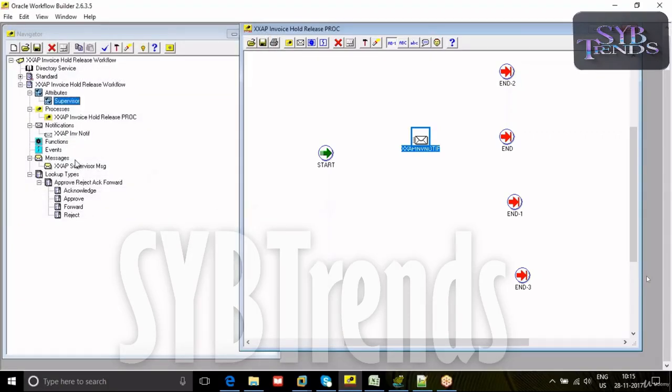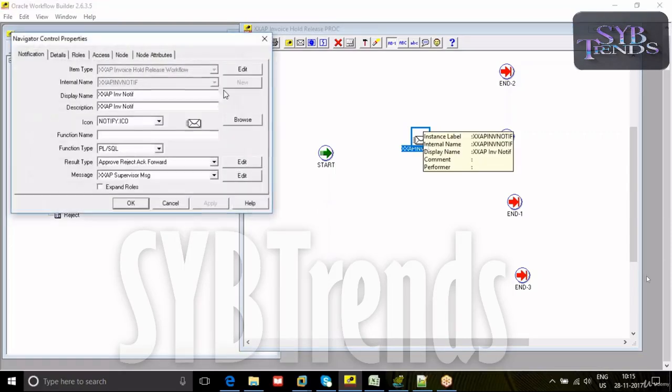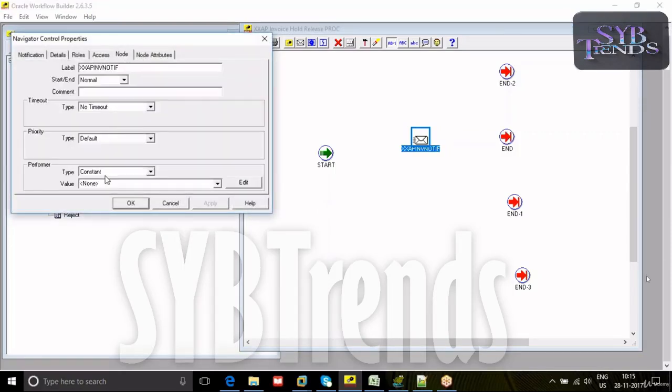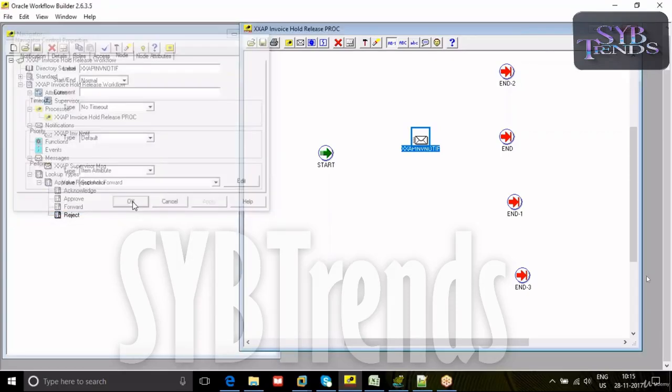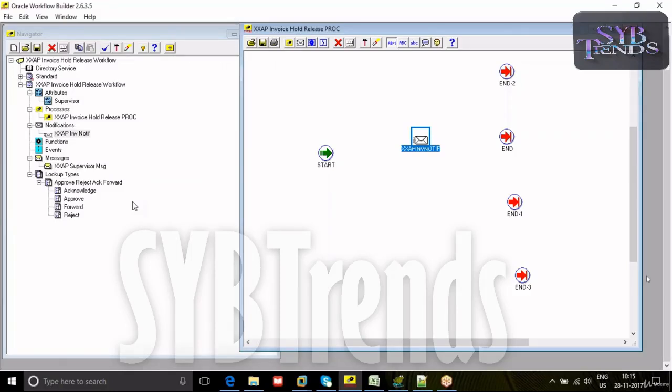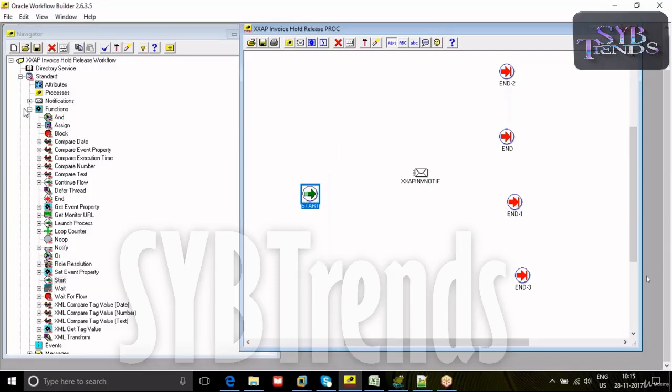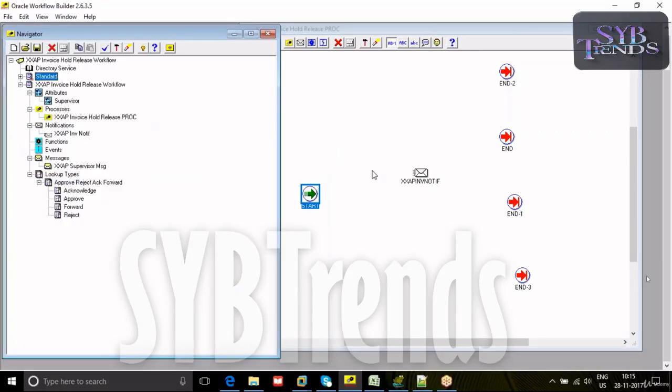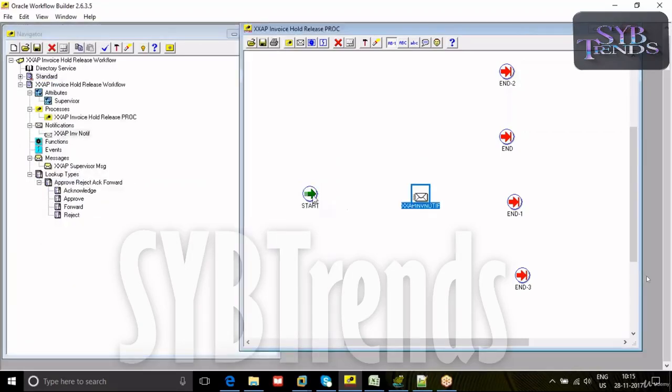I will apply it. Now go to this particular notification, go to node, go to performer. Here you will see the item attribute. This is of role type. Now this is completed. Now observe here. Almost all are completed. You will get one error. We will rectify it. No problem.